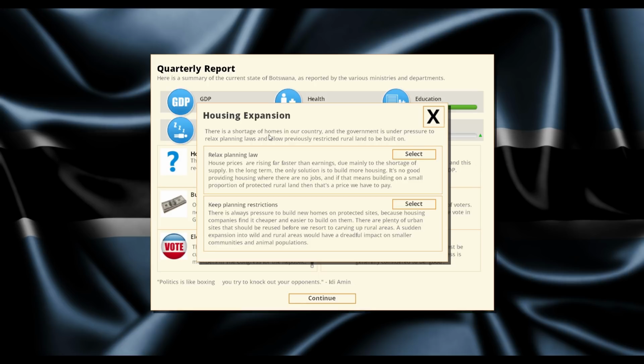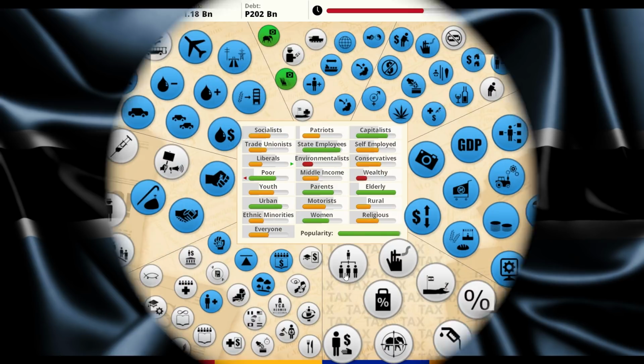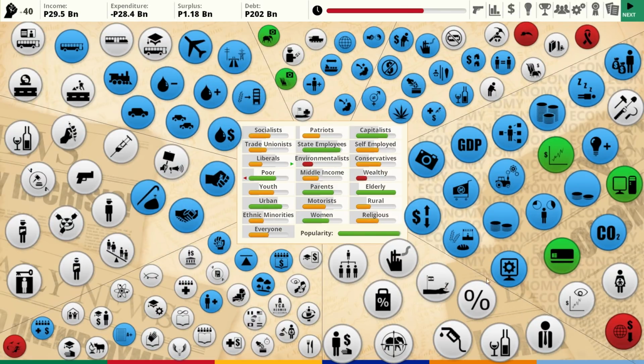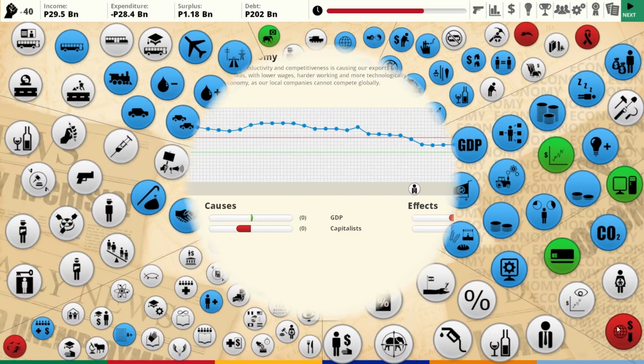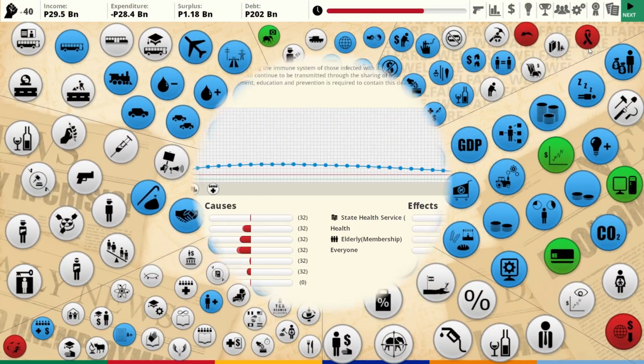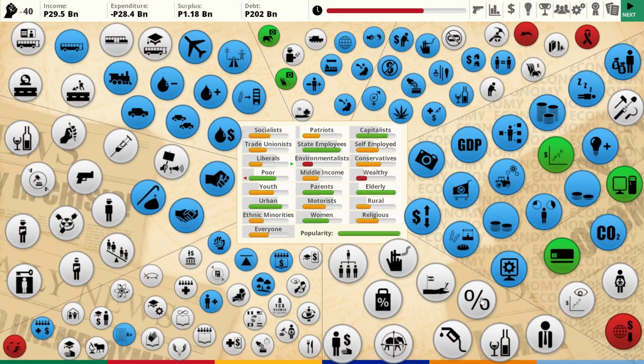Housing expansion. There's a shortage of housing. Do we want to relax planning laws? Yes. Yes, we do. Poverty is going up, which is bad, I think. But that's because we raised a tax on alcohol. Okay. That's fine. Uncompetitive economy is still there. HIV is going down. Malaria is going down. Not by a lot, but it is going.